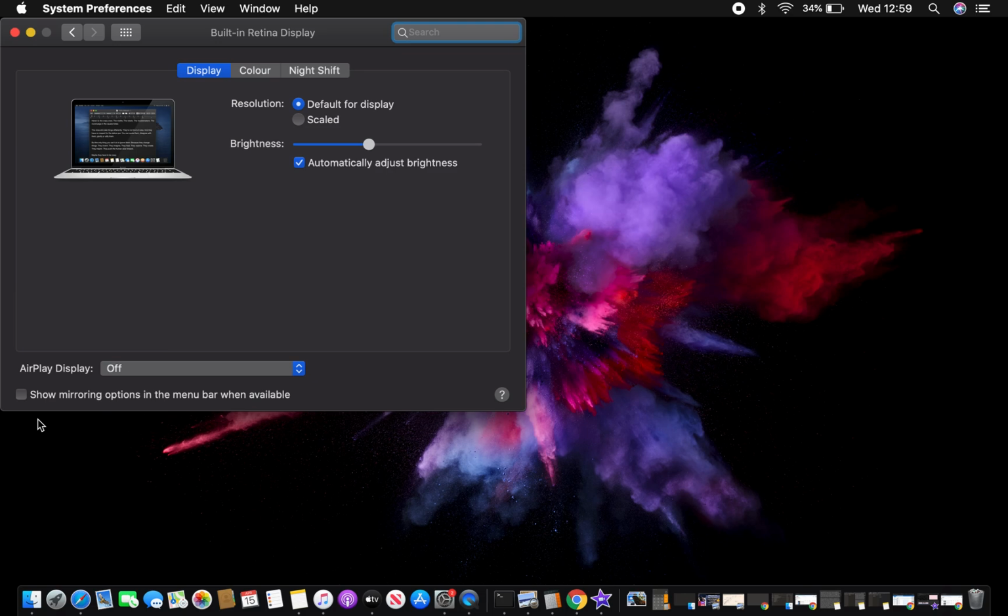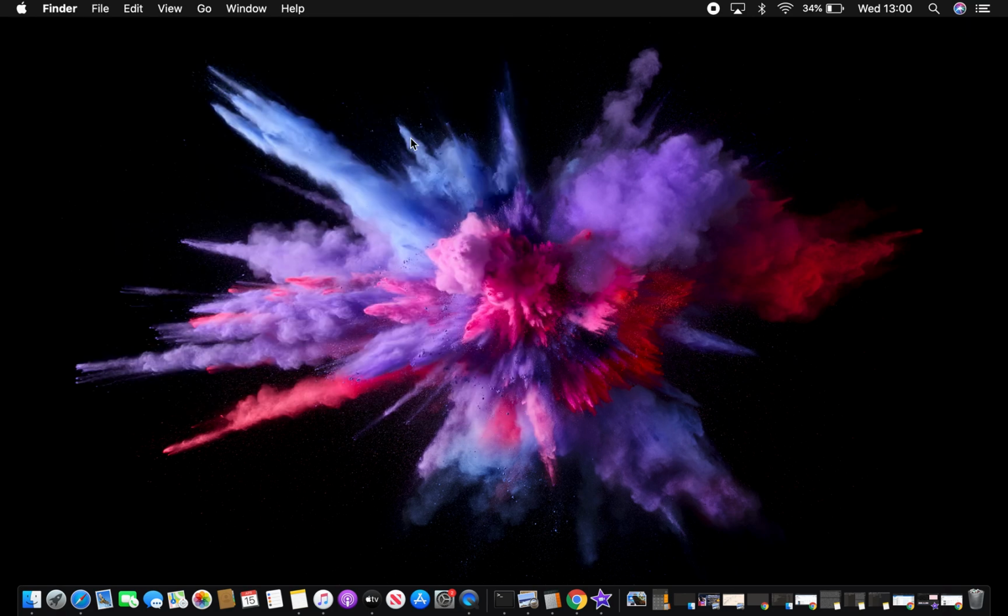And within Displays, you'll see at the bottom an option where it says Show Mirroring Options in the menu bar when available. Place a tick on this option. Close this window, then go back to the menu bar and you will see the AirPlay icon on your menu bar.